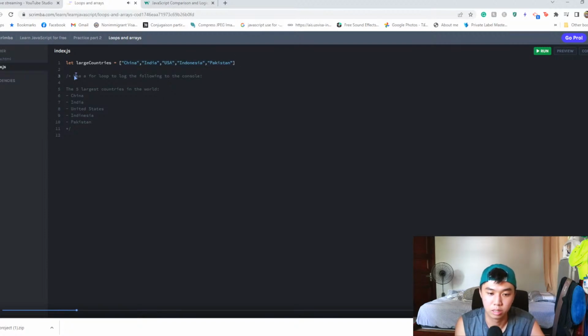And what you are to do is to use a for loop to log out the following to the console. First, a sentence, the 5 largest countries in the world, and then each of the countries on a new line with a dash and a space in front of the country name. So you are to use a for loop and loop through this array here. You can't simply hard code all of the console logs. That wouldn't serve any purpose.